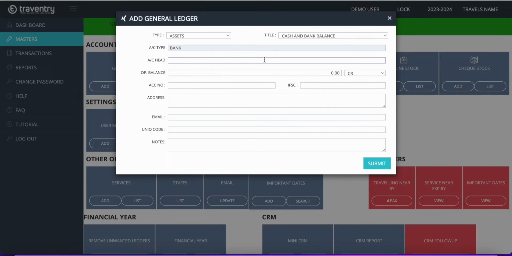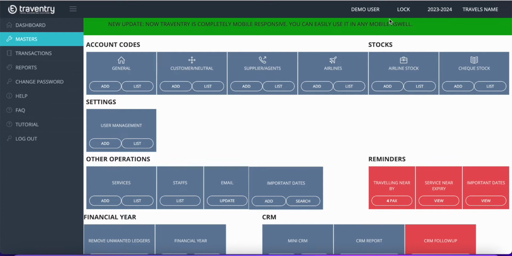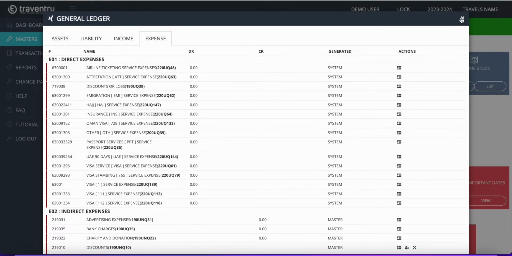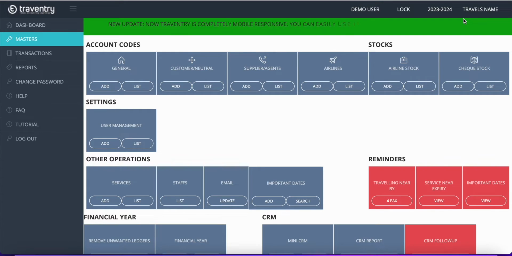You can see the list button along with add. The list button allows you to view all the ledgers that have been added in a particular category. Here assets, liabilities, income, expenses, like that. Like I already told you, you can also edit or delete a ledger from this list if needed. The deletion is possible only if no transactions remain in the history, and also no opening balances for that particular ledger. Then only you can delete that ledger.